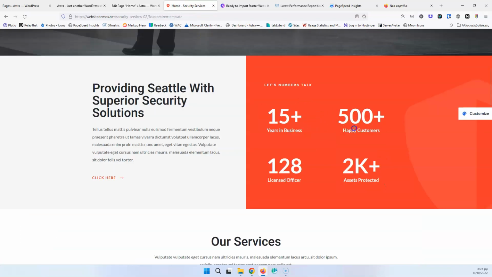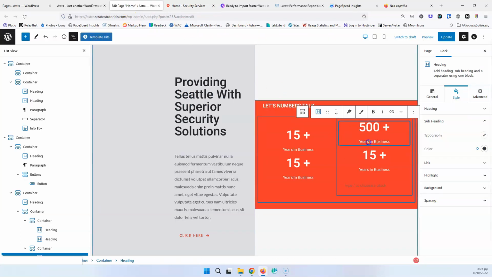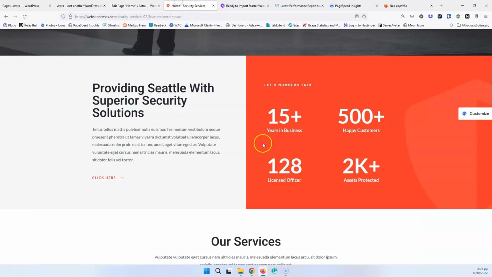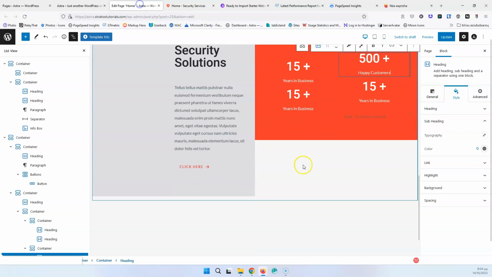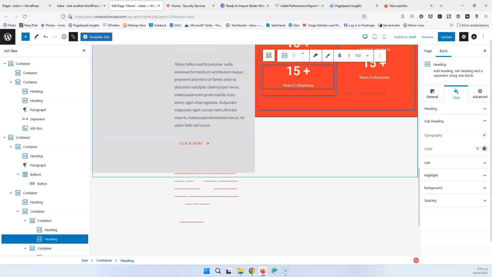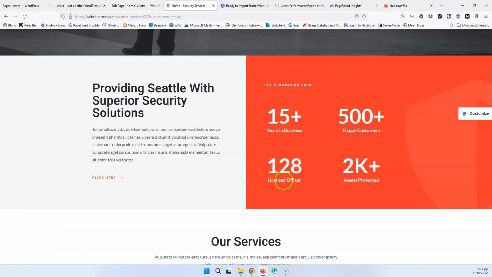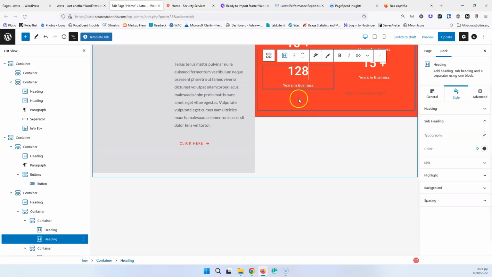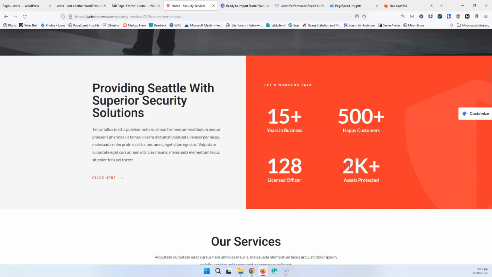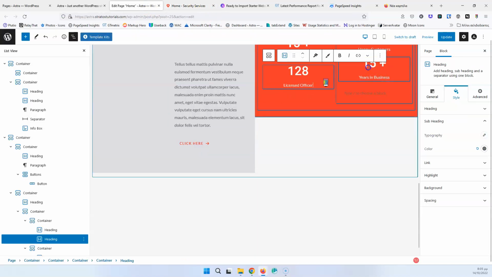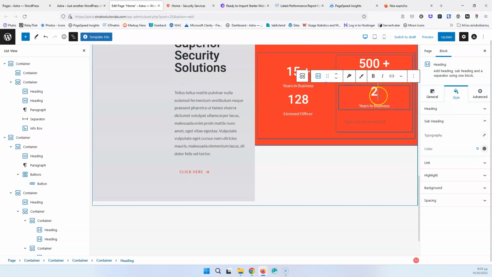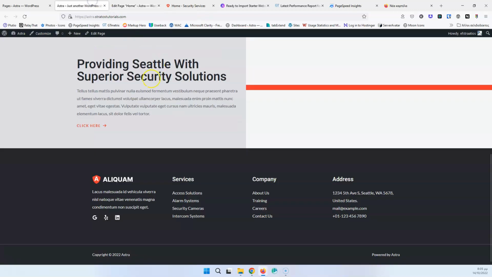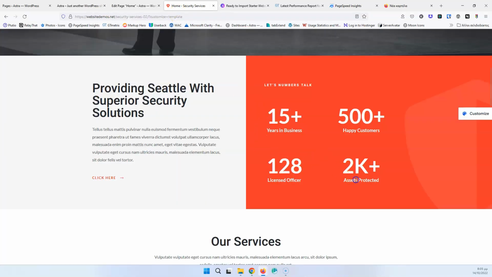Okay, after that we have happy customers. And then we have 128. It wasn't plus, I think. Yeah, it wasn't plus. Licensed officers. And also we have 2,000 assets protected. 2K plus, it didn't take the numbers. Okay, 2K plus. And then we have the assets protected.